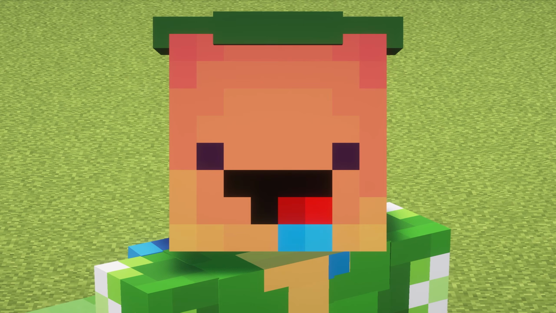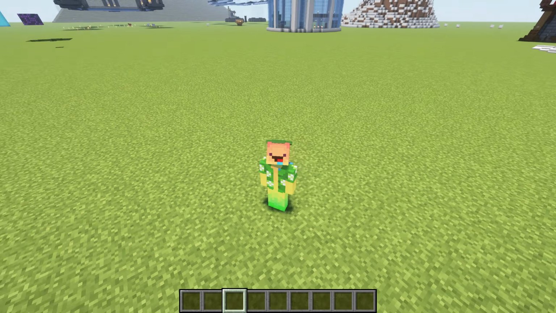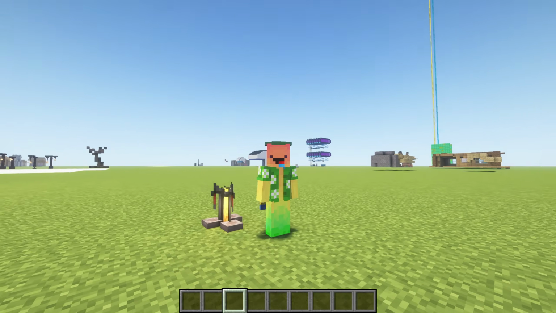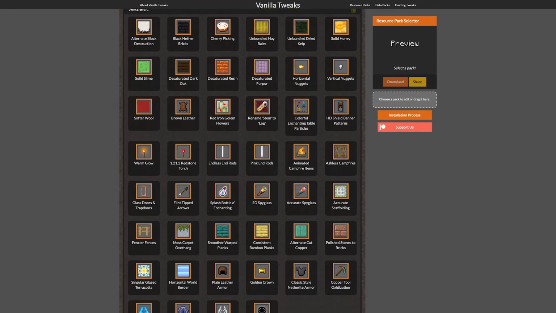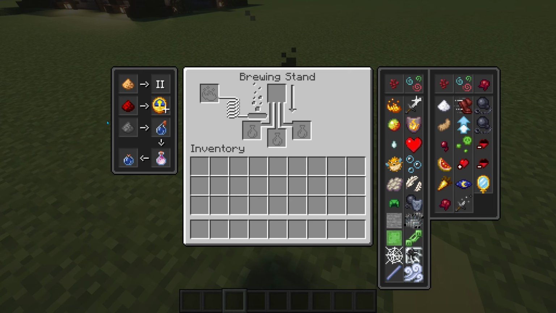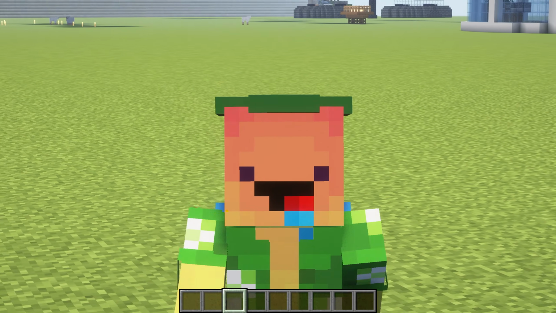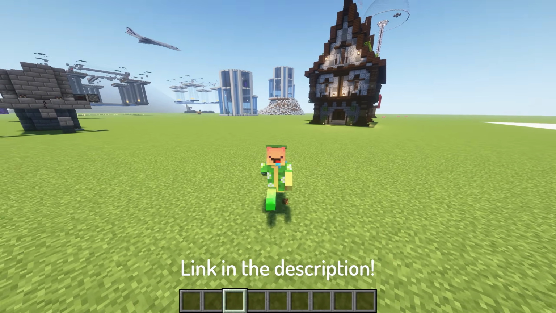And the final mod, it basically makes my skin 3D. Now the final visual mod is something called Vanilla Tweaks, and it's actually a resource pack where you can choose lots of different things to change about your game. For example, one of them is a brewing stand guide, and I just have this on because for the life of me I cannot remember how to make potions, so that's just one example. But I recommend you visit their website and take a look for yourself. There will be a link in the description.